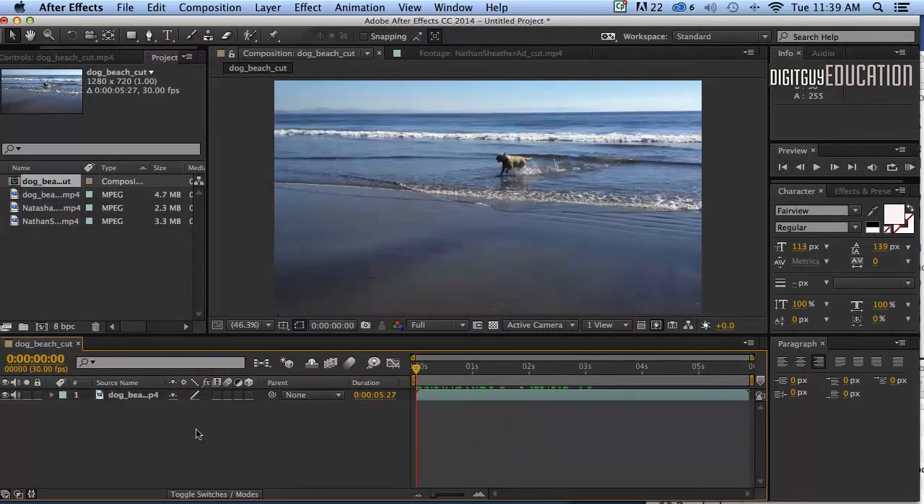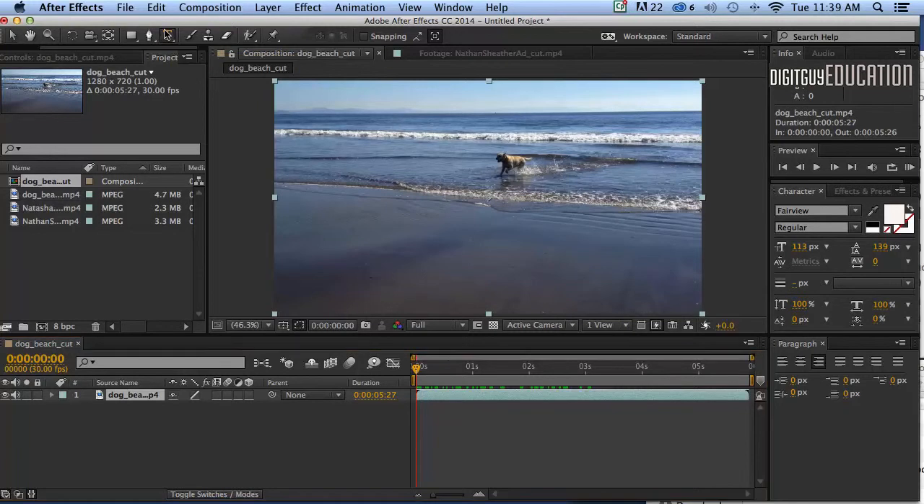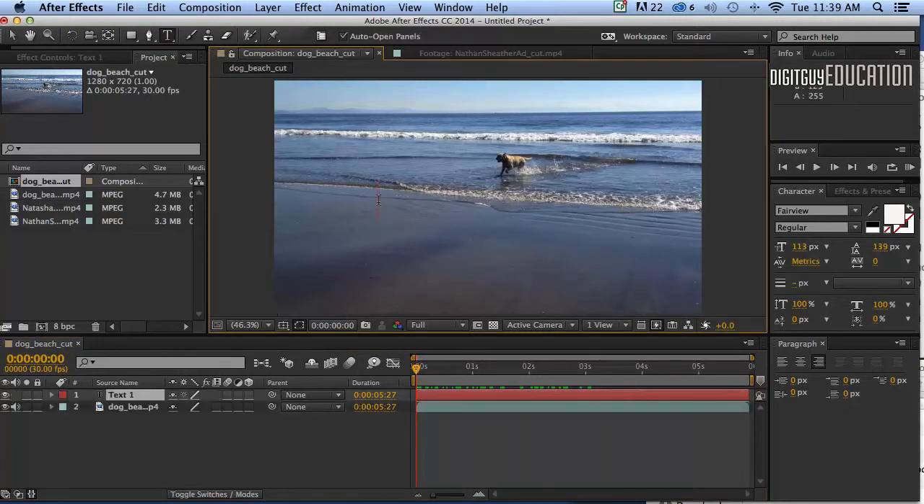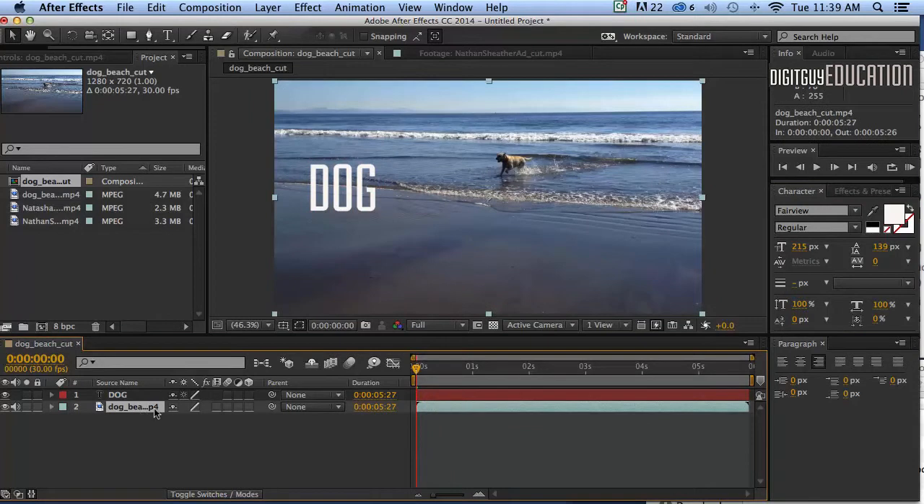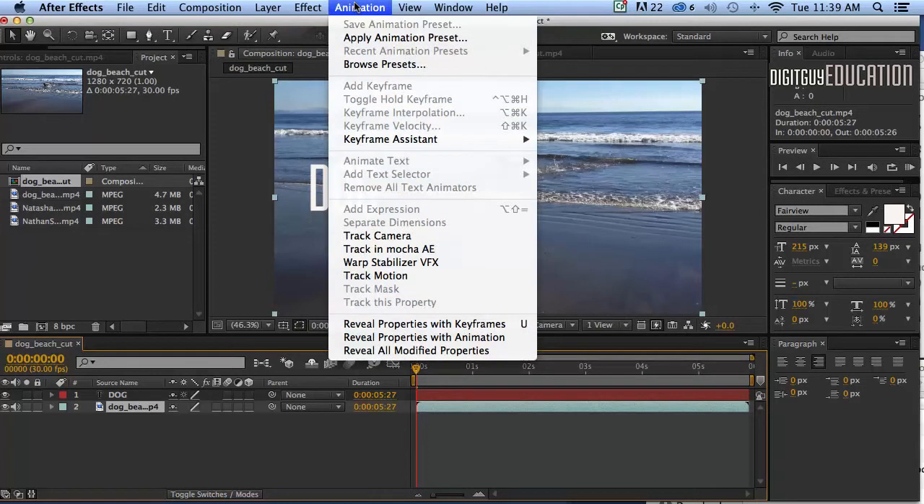What I need to do is to get something to actually place on the dog's head. So I'm going to go to my type tool. I'm going to type in the word dog like this. I might make it just a little bit bigger so I can see it like that. Okay, now I'm going to make sure I've selected the video layer just like this. Now I need to go to Animation, Track Motion like this.